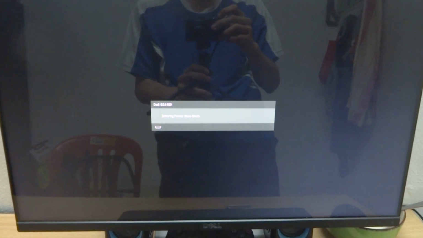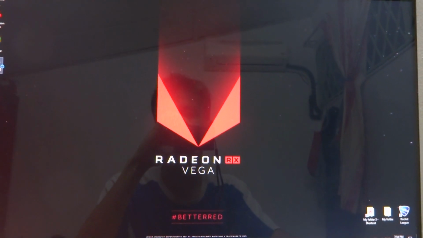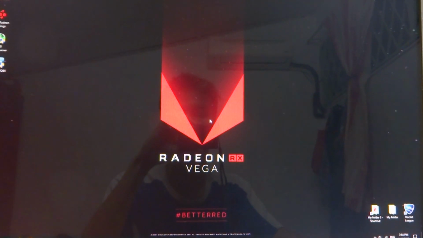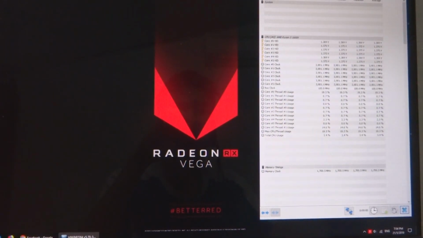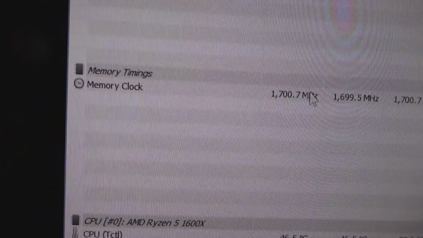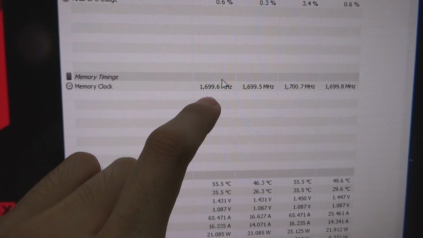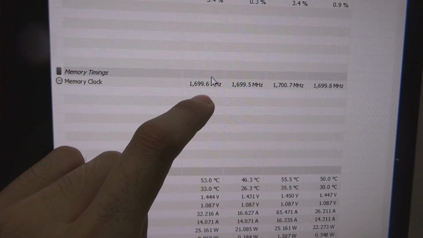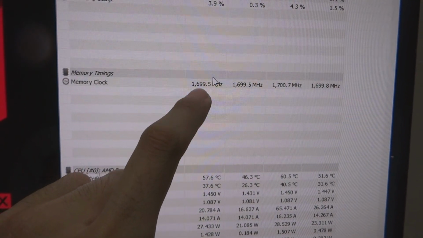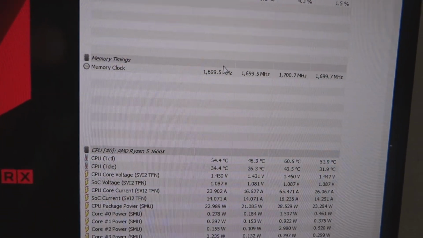So let's do it. We have now booted into our computer. I'm just going to check my RAM speed here using HWiNFO64. When we go inside here, there we go. As you can see here, our memory clock is running at 1700. So you need to times 2 here to view your actual memory speed. So this is actually 3400 already, which is our overclock setting.